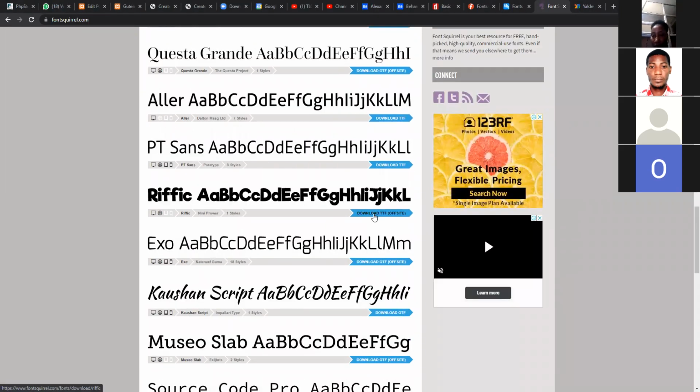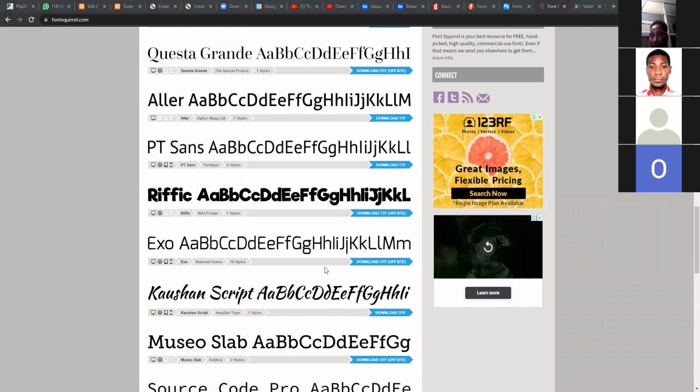Now I want you to notice something about Font Squirrel. If it says download off-site, that means it's going to take you to another site. Don't bother trying to download it. Just notice it. If it says off-site, don't bother, because it's going to take you somewhere else. But the ones that don't have off-site, like this one, you can easily download. But once you see off-site, just forget it, because that's going to link you to another site.